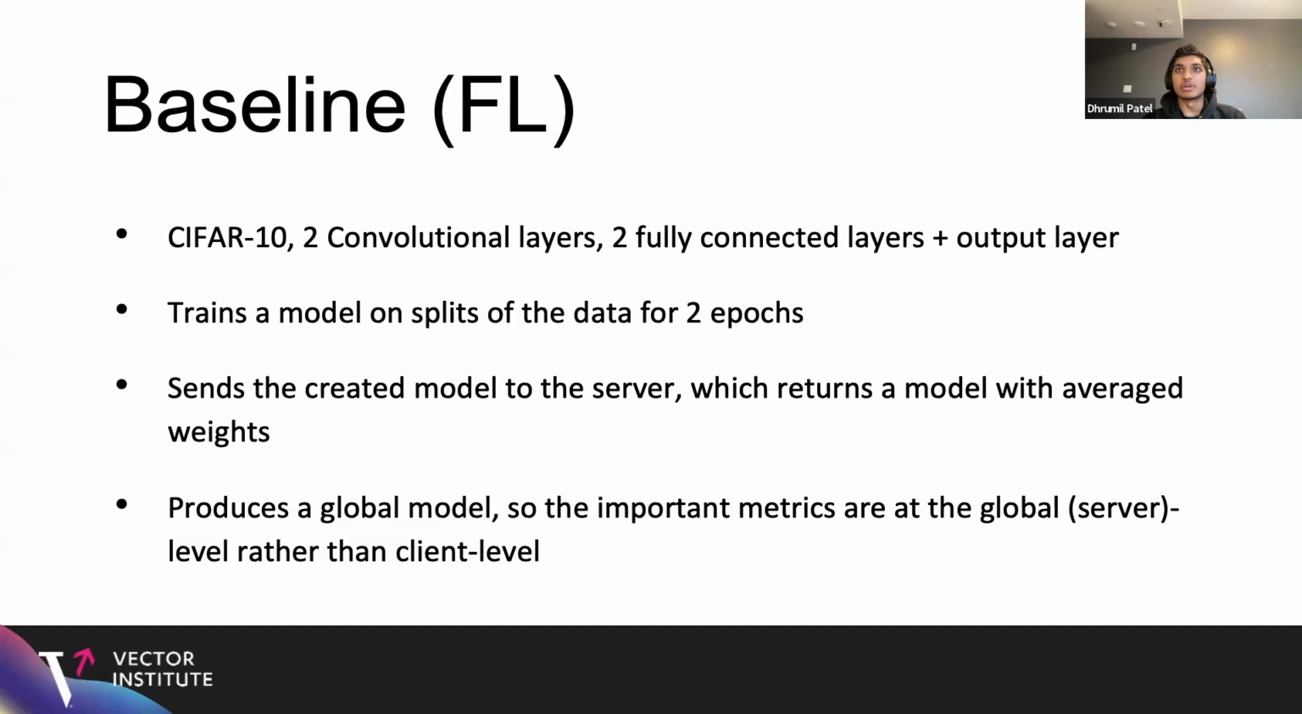In this case, it's the entire model back to the server, which then returns models with aggregated weights. Here we're using a simple averaging strategy. And in this baseline, we're going to produce a global model that should perform well across all of the given splits of the dataset.